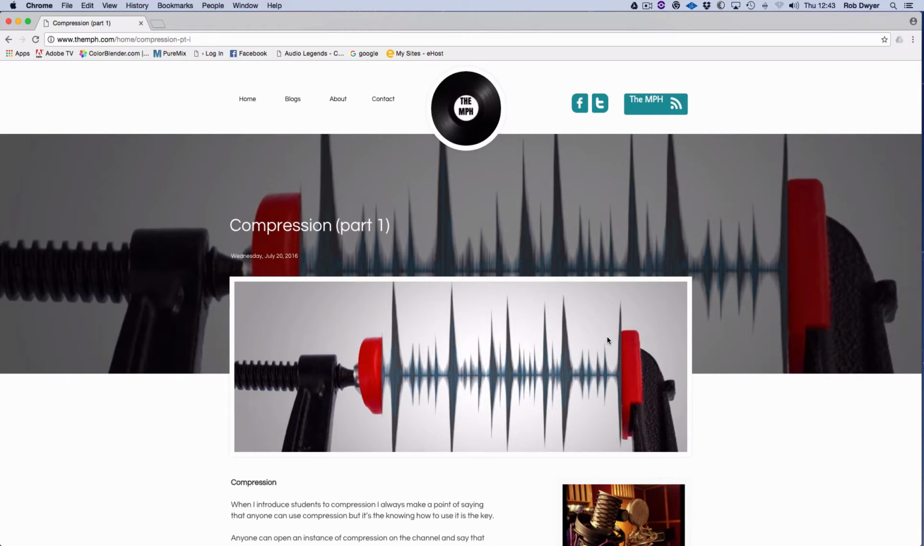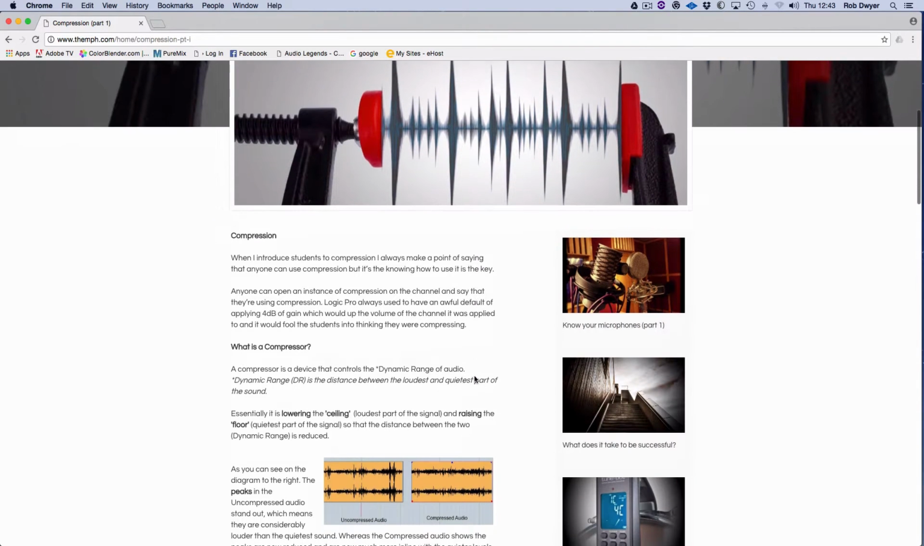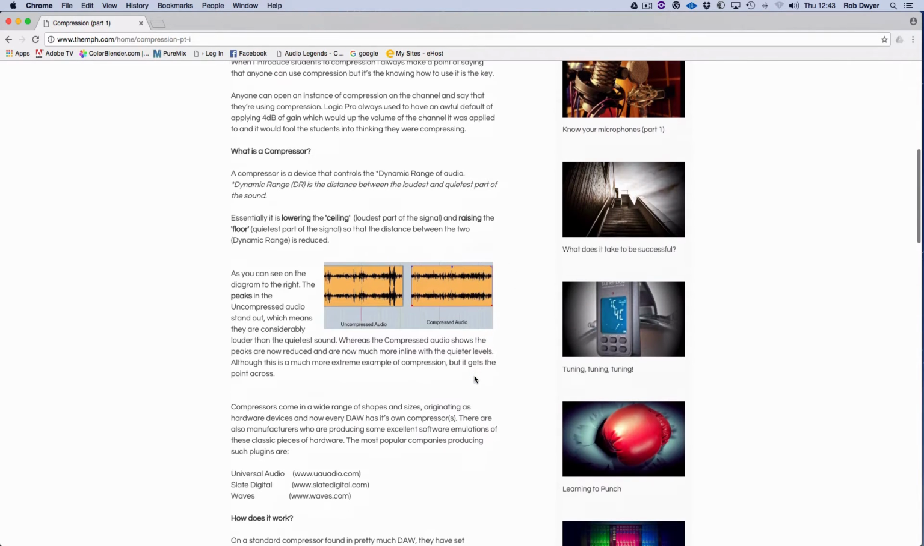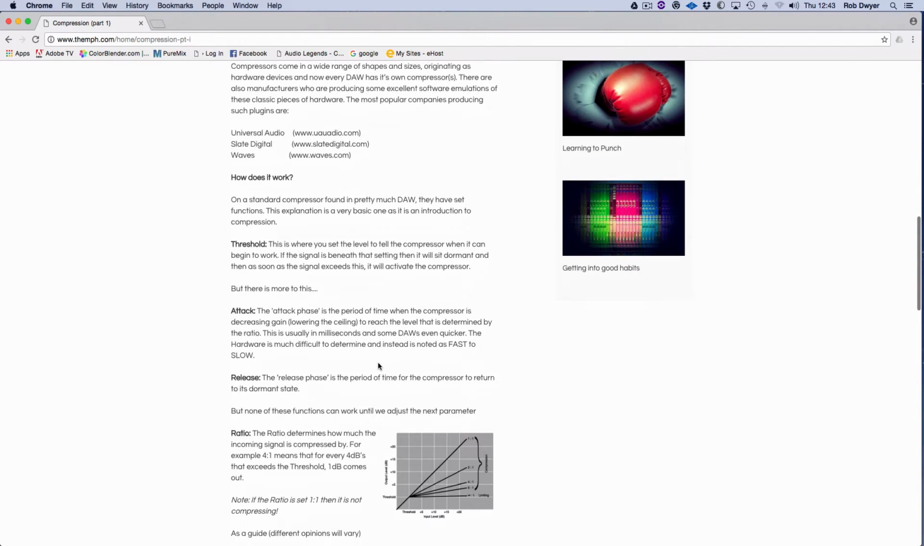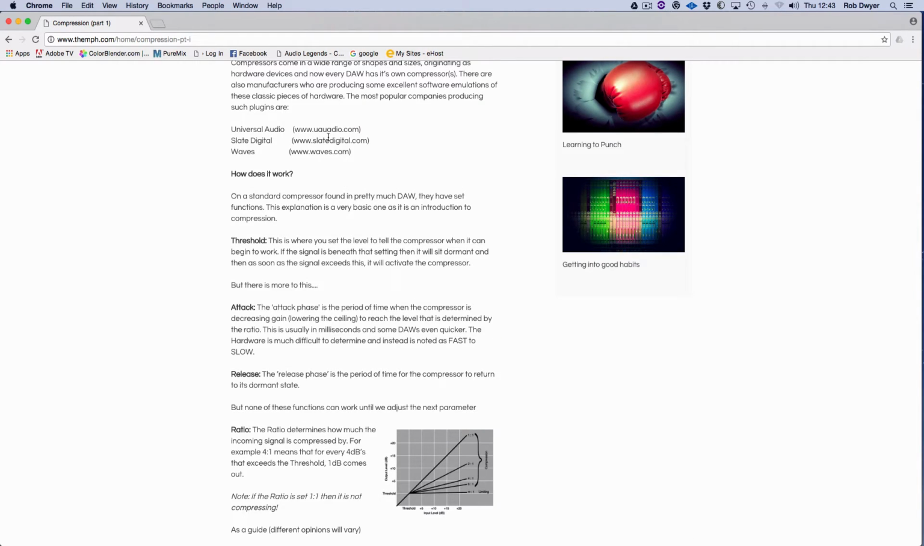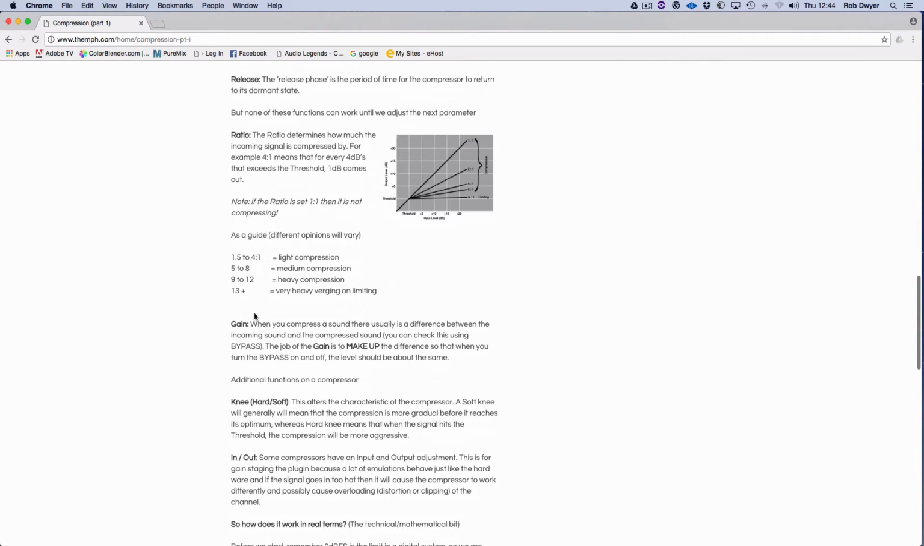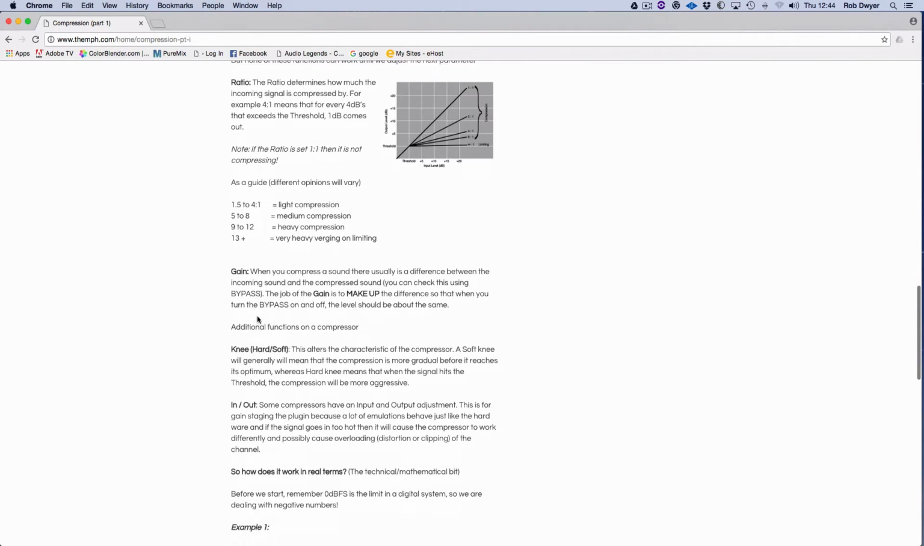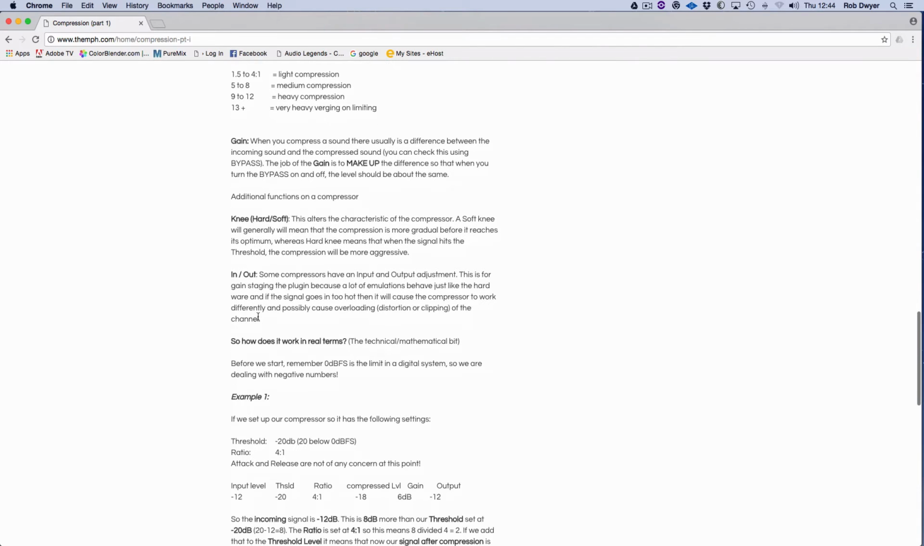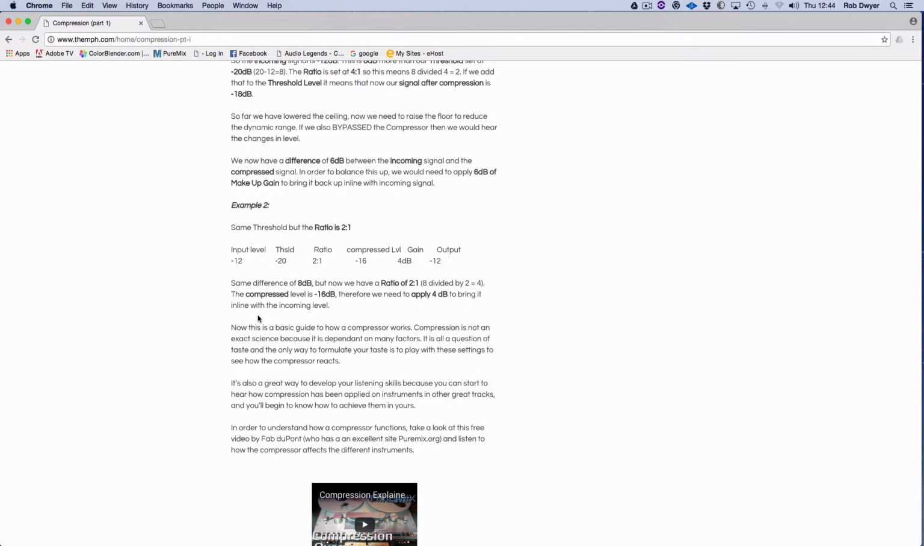I'm going to do a video here that complements the blog about compression. I've done two blogs, one which looks at the functions of the compressor and what its basic fundamentals are, which is to control the dynamic range. And I've got some examples there in terms of manufacturers that produce some excellent plugins. But I've also talked about the different aspects of it in terms of threshold, attack, release, ratio, the gain or makeup gain, as sometimes it's referred to, knee, and the in and the out. And then I've also included some mathematical bits and pieces just to help put that together in terms of what's going on in the processes.